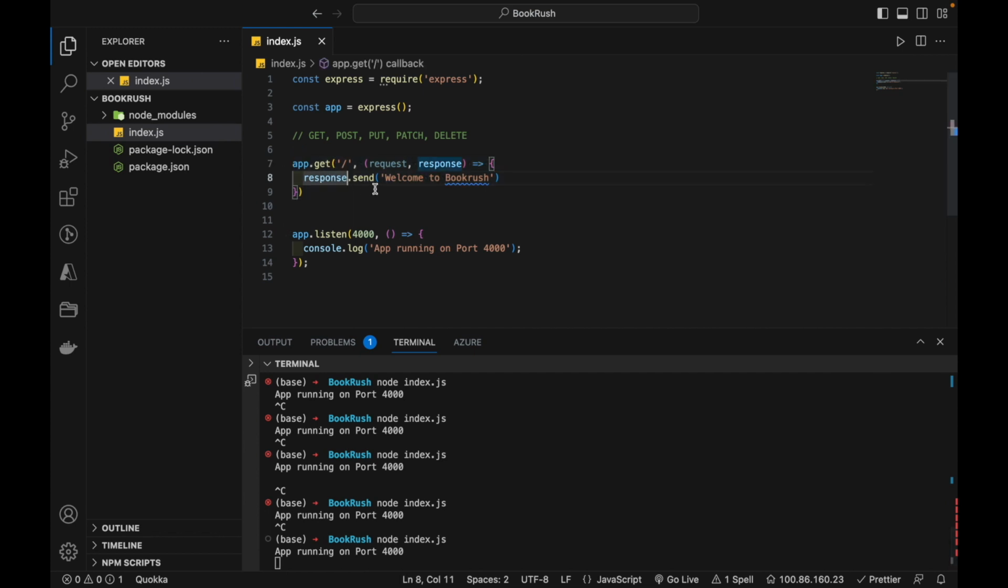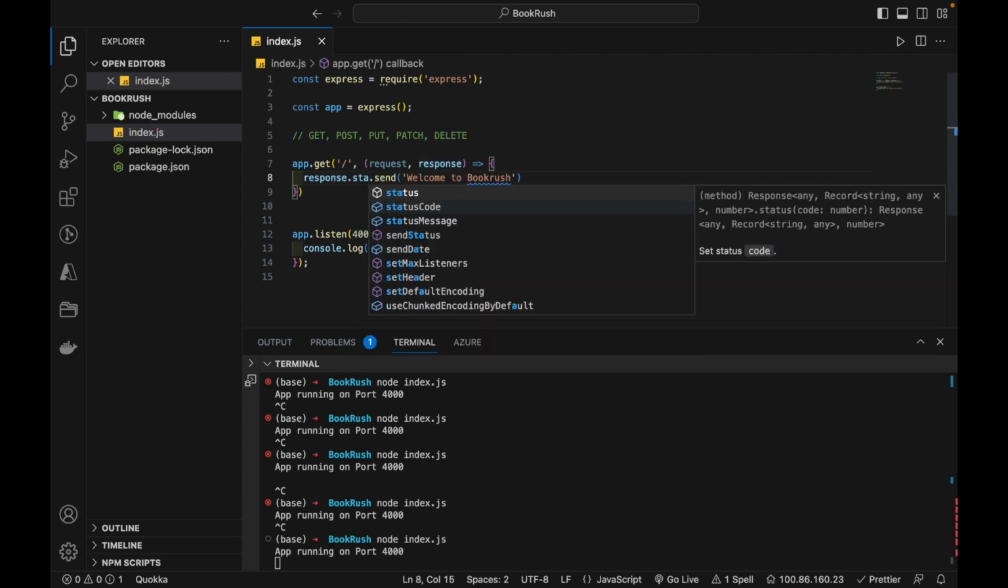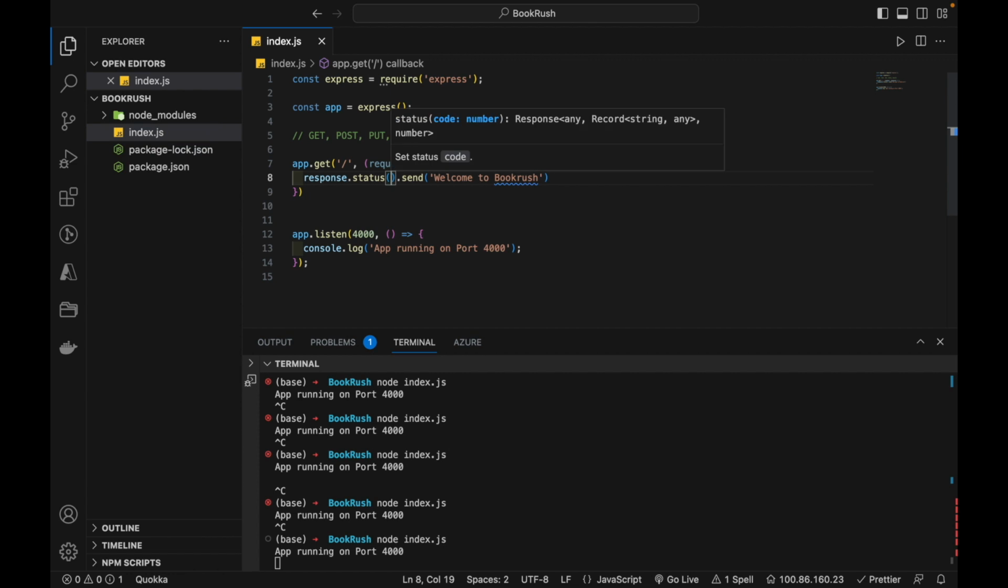Now there are other things you can also add or send along with the response. You can also send a status code. So we'll say response.status, and then we'll specify 200, which means like a successful response. 200 means okay. So this is the status code, and this is still very fine.